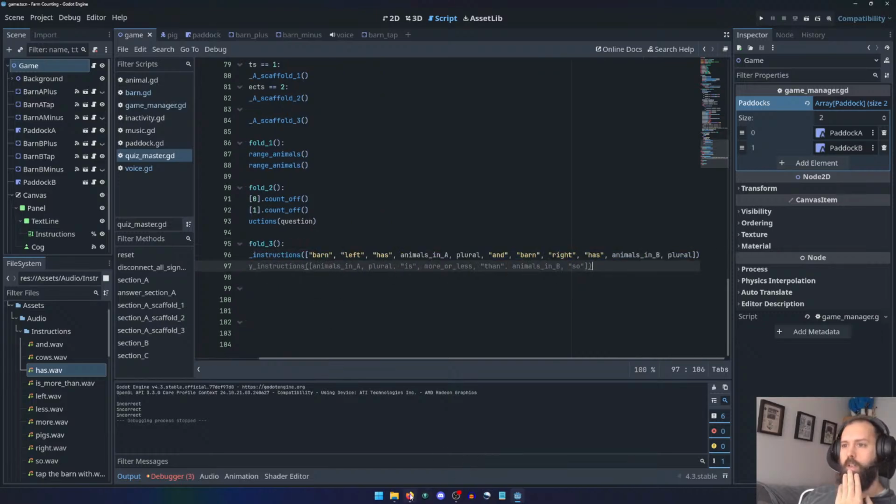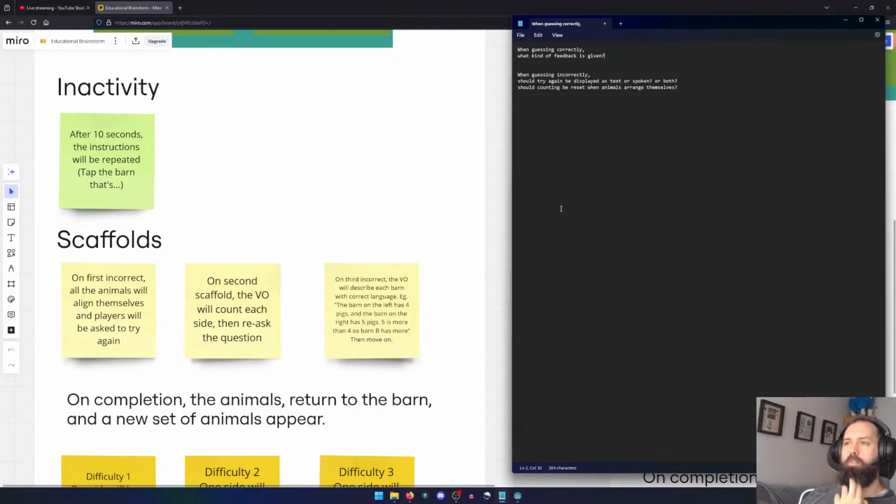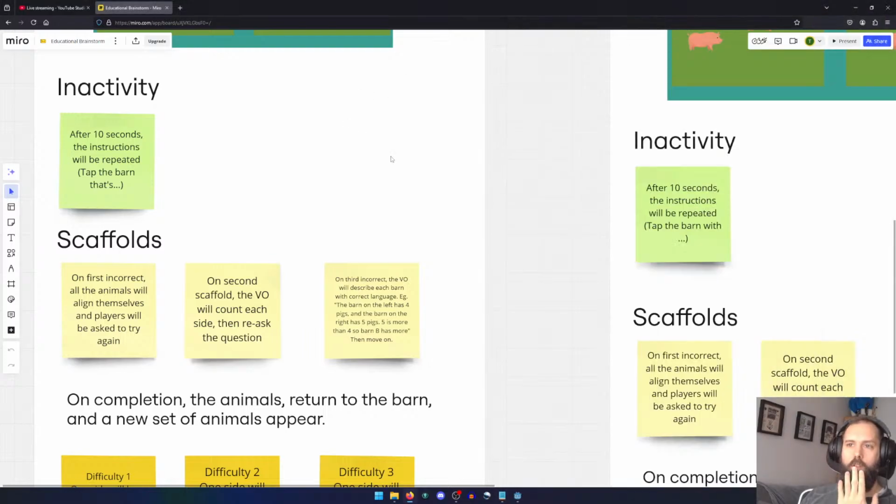Alright. So the next sentence says, 5 is more than 4, so barn B has more, but I don't like the use of barn B. I'm going to add that to my document here. So barn B should be the barn on the right. Oops. Go away. Okay.